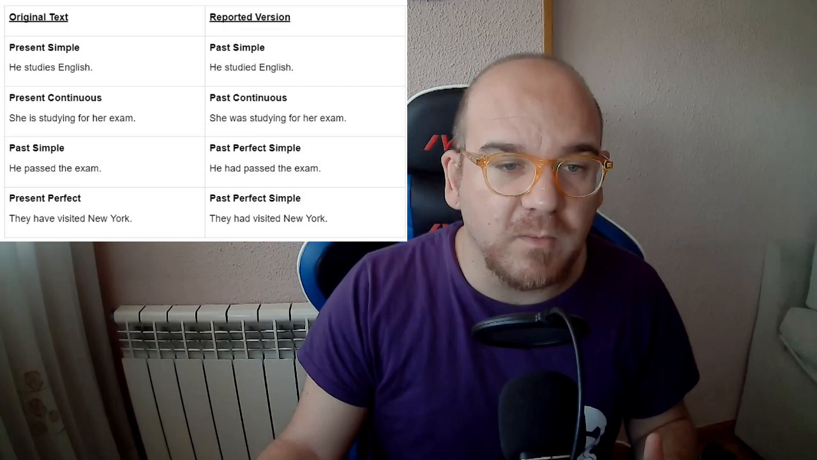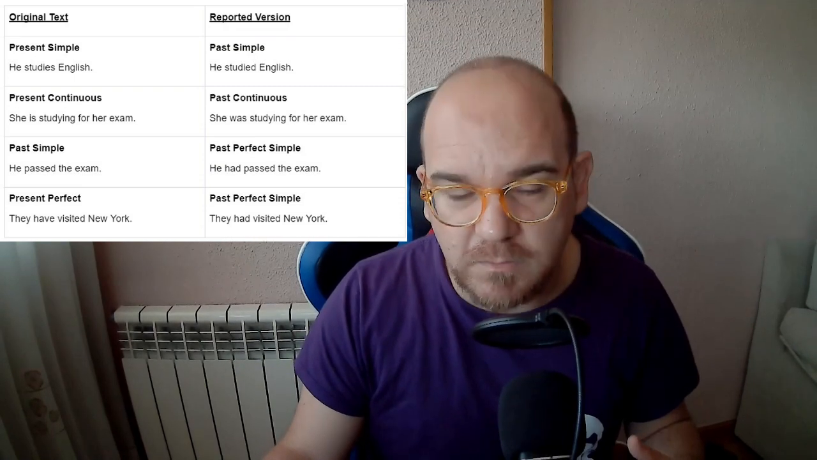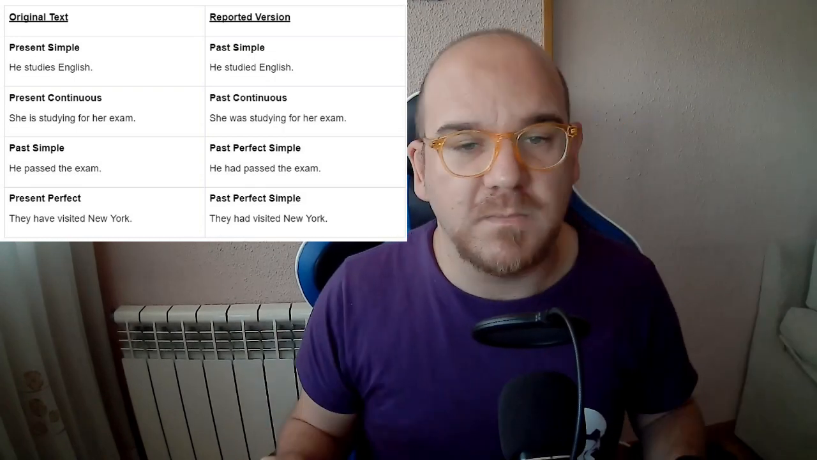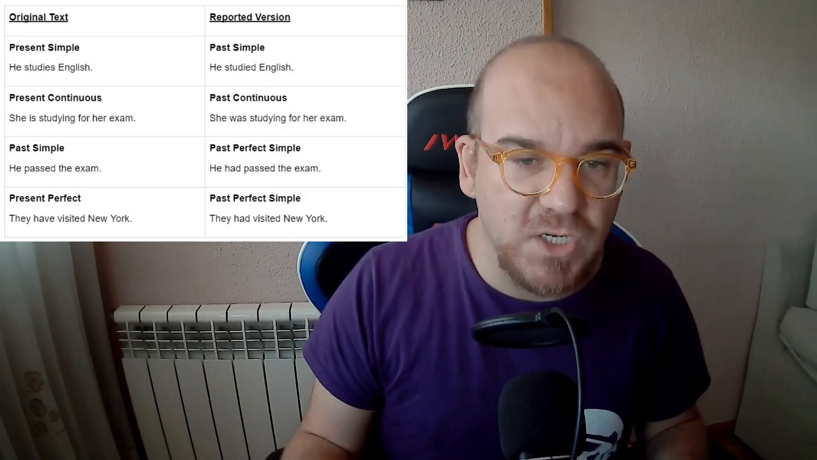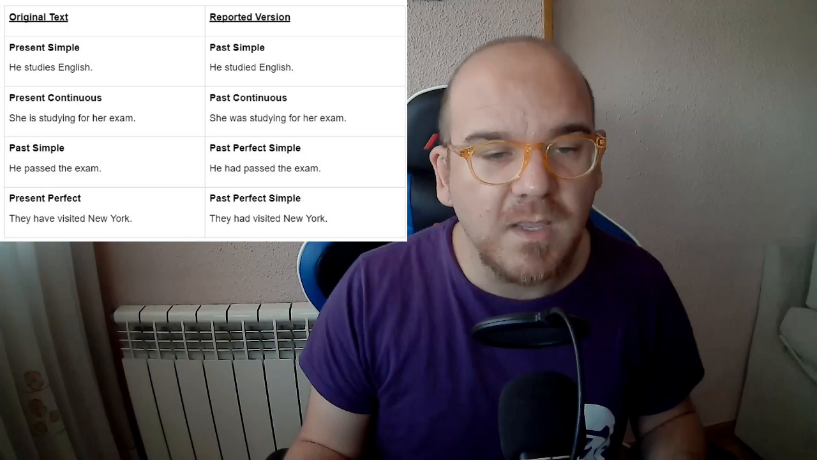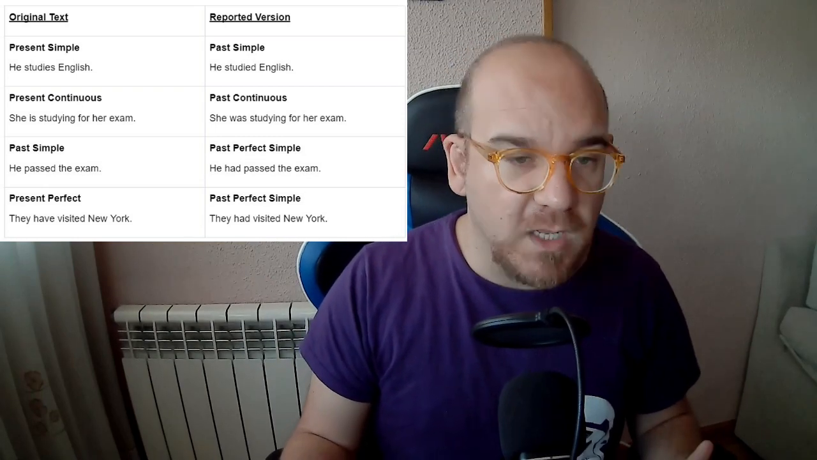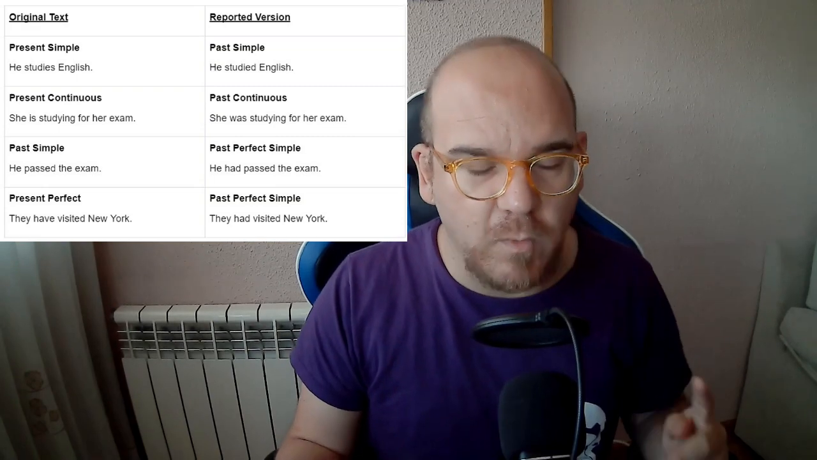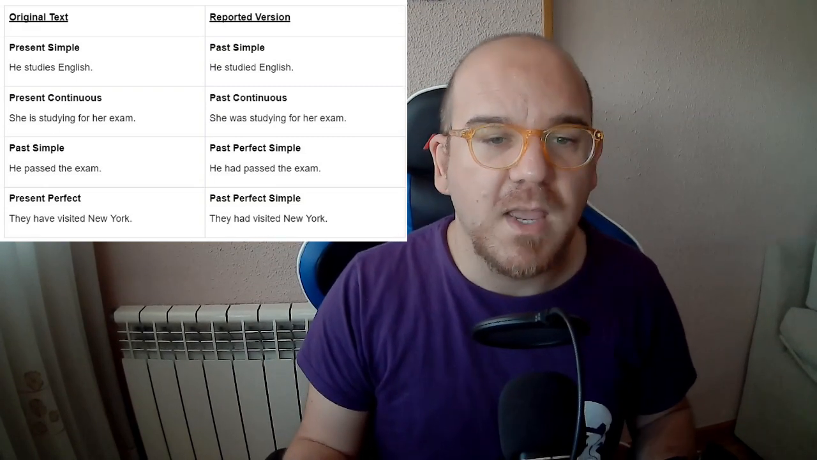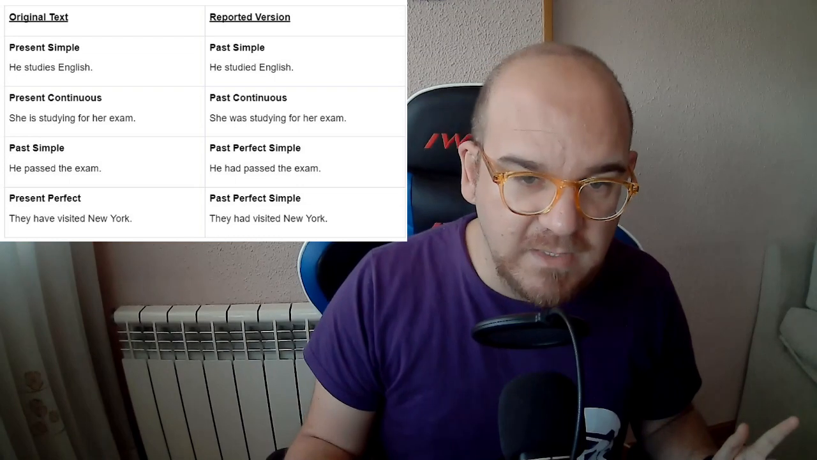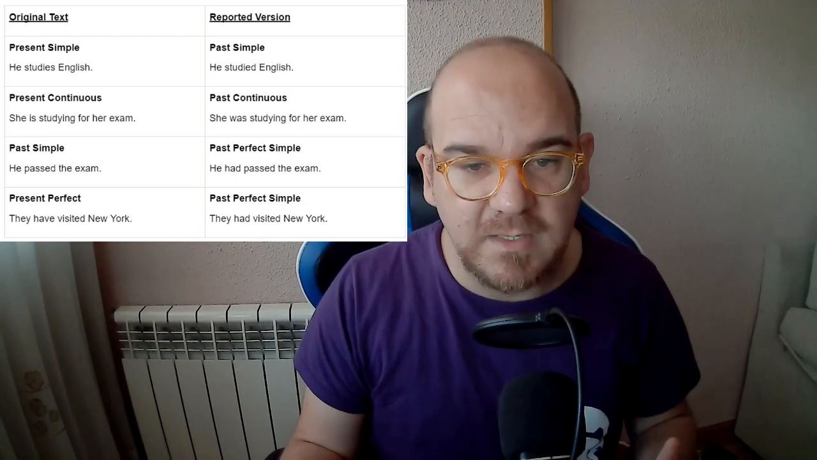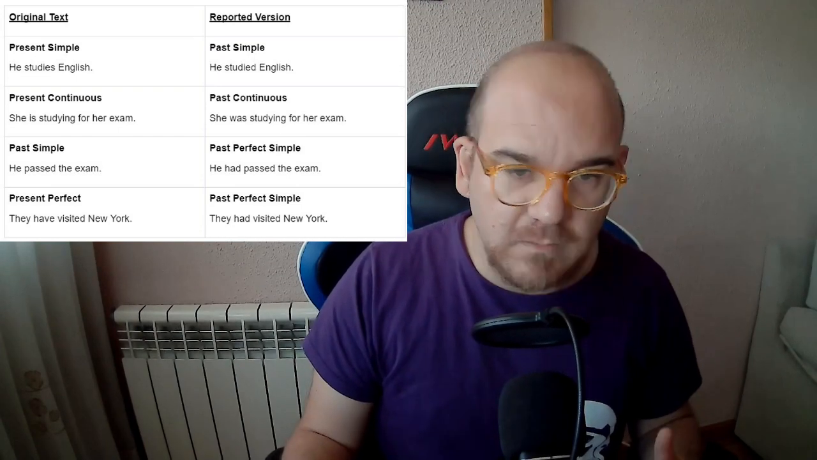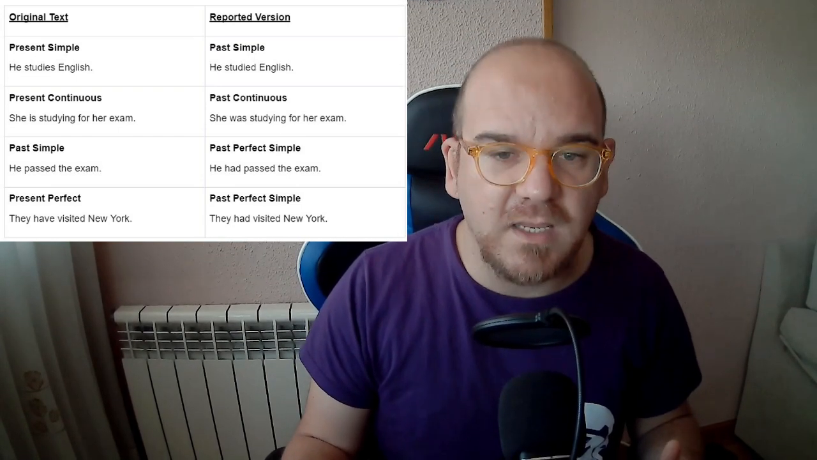The modal verb will becomes would. The original text, I will go to the party, becomes she said that she would go to the party. The modal verb shall could become either would or should, and we will see that with the examples. I shall not be late becomes he said that he wouldn't be late. Shall we go to the cinema becomes she asked if we should go to the cinema.